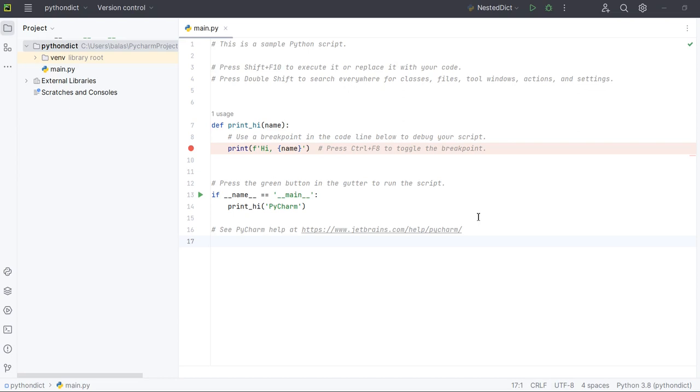Hello friends, today we are going to discuss a topic called a list in Python. So let's see first of all what is a list. A list is an ordered data structure with elements separated by a comma and enclosed within square brackets.